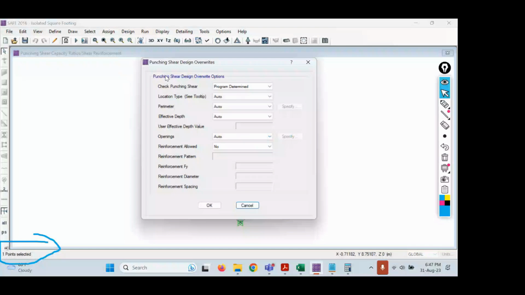Click on OK. And it is telling that design results will be deleted. Let it get deleted, no problem. Click yes. Now, once again, run the analysis. Once the analysis is run, just click on go to XY plane. Okay, so check punching shear. You can see 0.487. Right. Keep the cursor at the center, right click, and here you can see what the location is. Earlier it was edge, now it is interior.